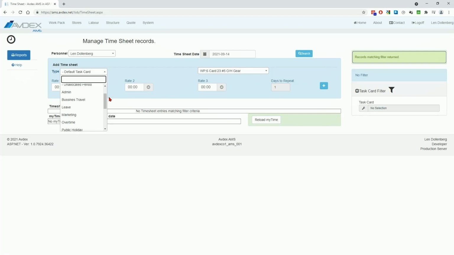Timesheet information may be recorded, edited or deleted on this page. The only limitation is that time booked on task cards must be linked to open WorkPacks. Time cannot be altered on task cards linked to closed WorkPacks.